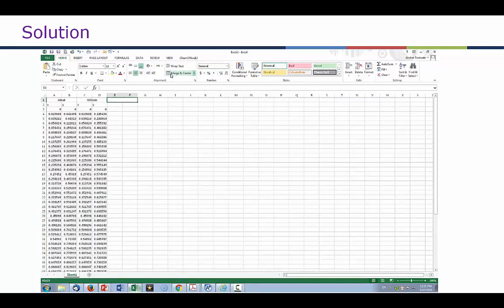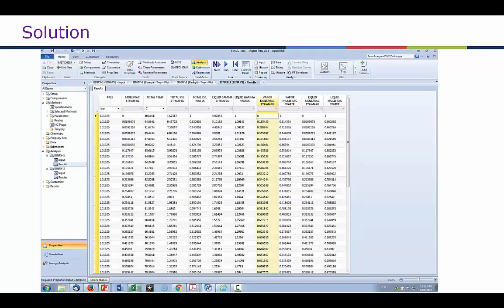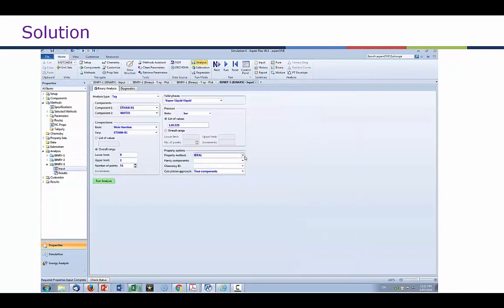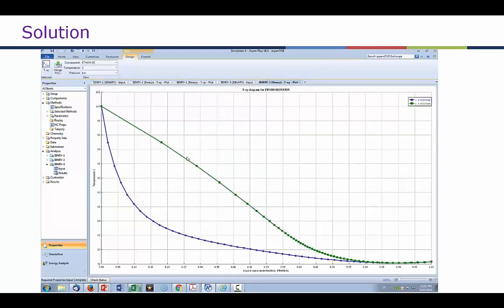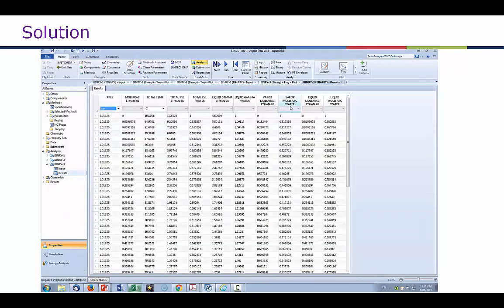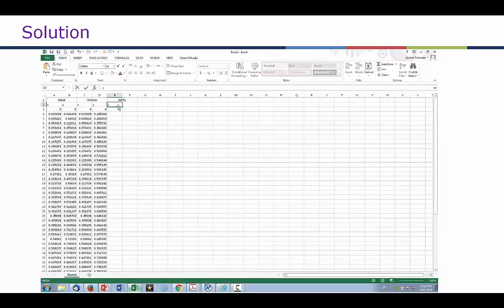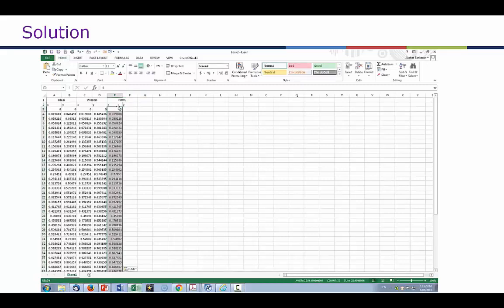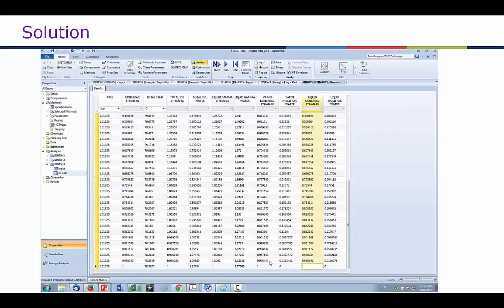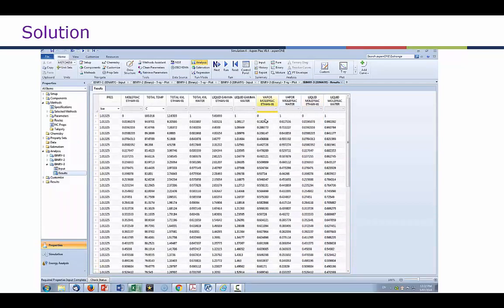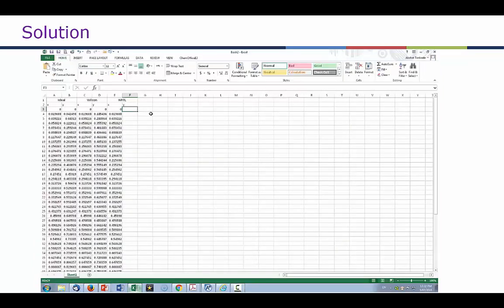Finally, we can set this up for the NRTL method as well. Going back to Aspen, we select a new binary method, choose NRTL as the property method, and then run analysis. Looking at the results, we copy the mole fraction of ethanol in the liquid phase first and paste it, and then the vapor phase mole fractions for ethanol.